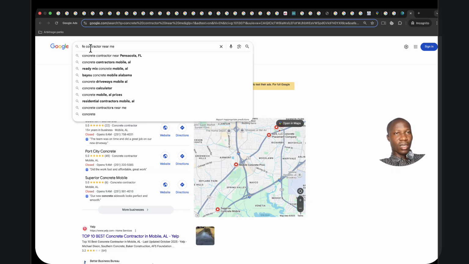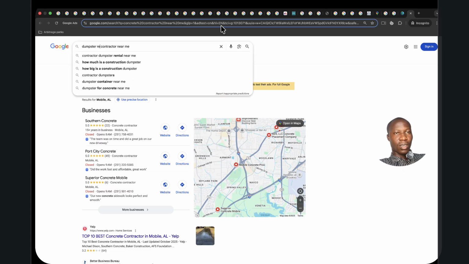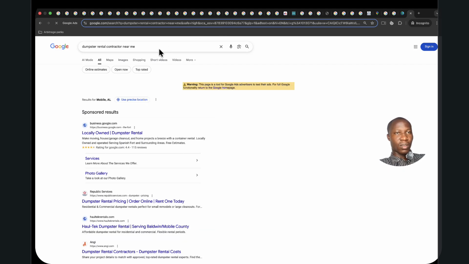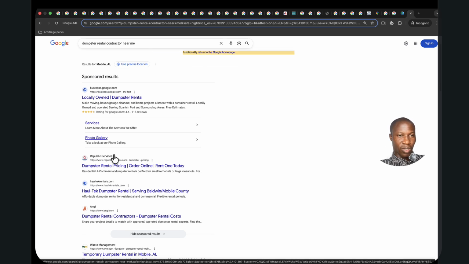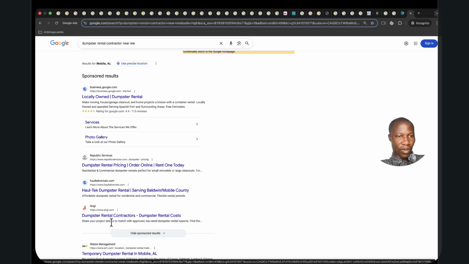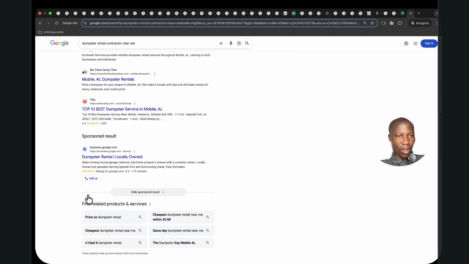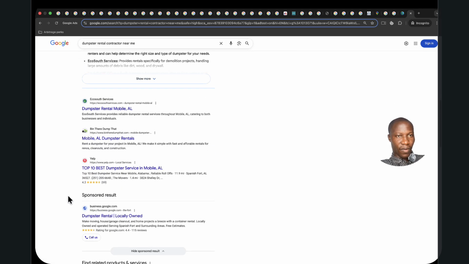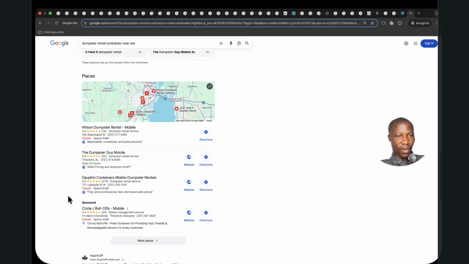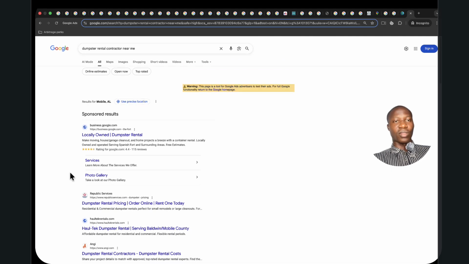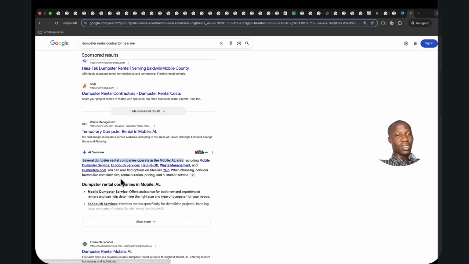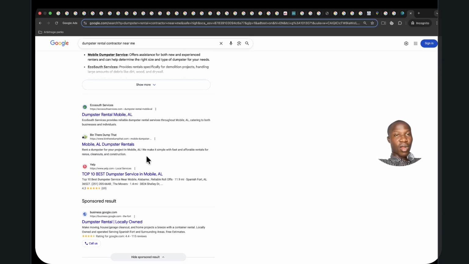So if we look at, let's say, dumpster rental. Okay, you can see there's a Google business profile. There are similar businesses also running ads here. 1, 2, 3, 4, 5, I think 5, 6. So there are completely 6 ad slots right there. So you can see the number of businesses you're trying to compete with and trying to rank for on Google.